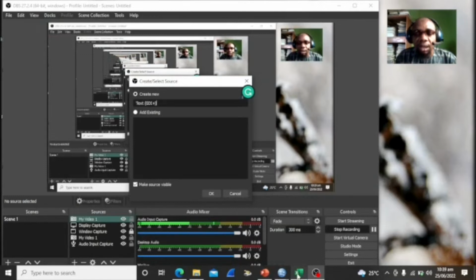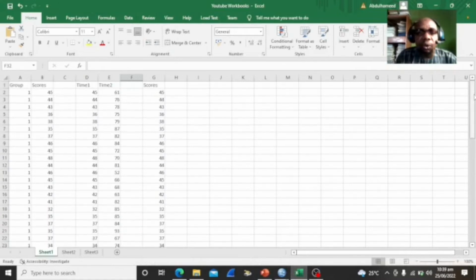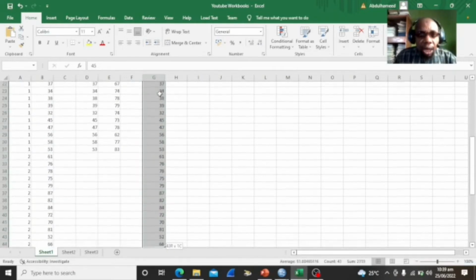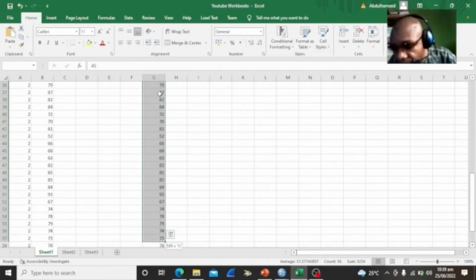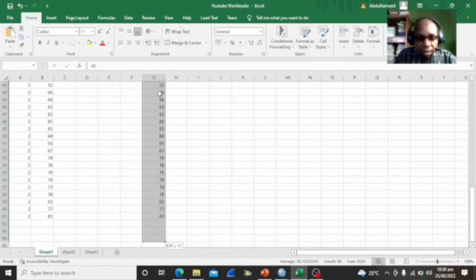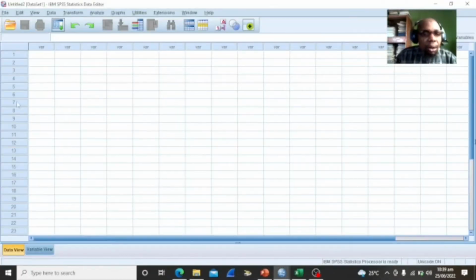Before then, let's look at the data that we have. For one sample t-test, we have this data. Let's copy it to our SPSS. So here, I press copy, then go to SPSS. We paste this, and make sure that you are in data view. Then you paste it.